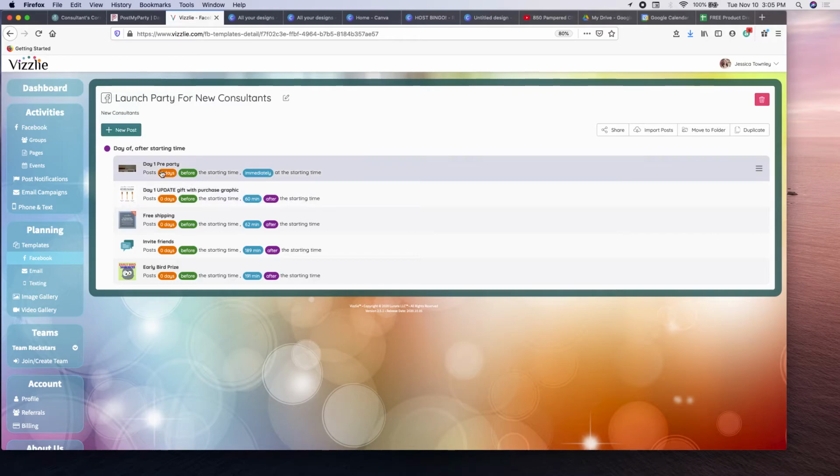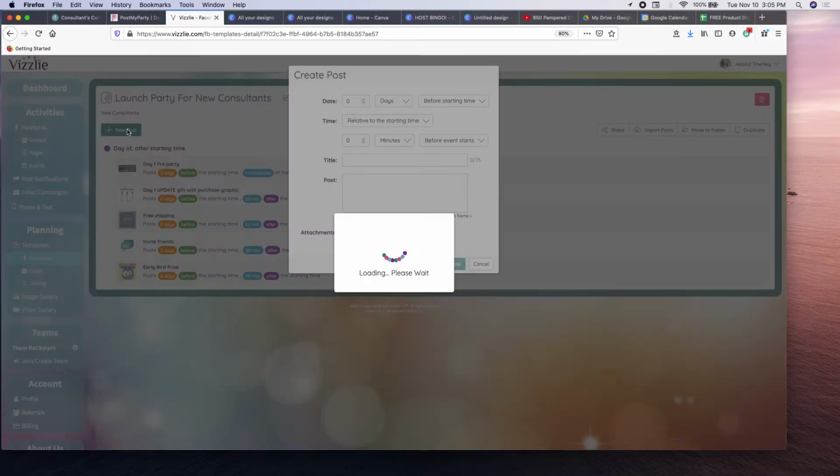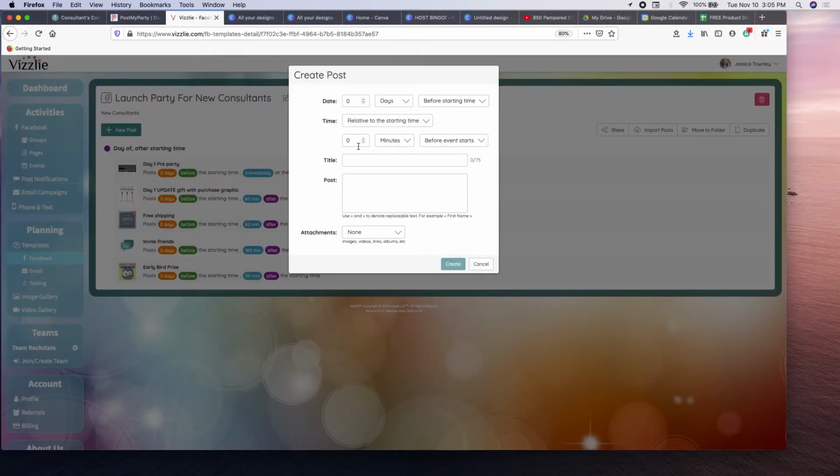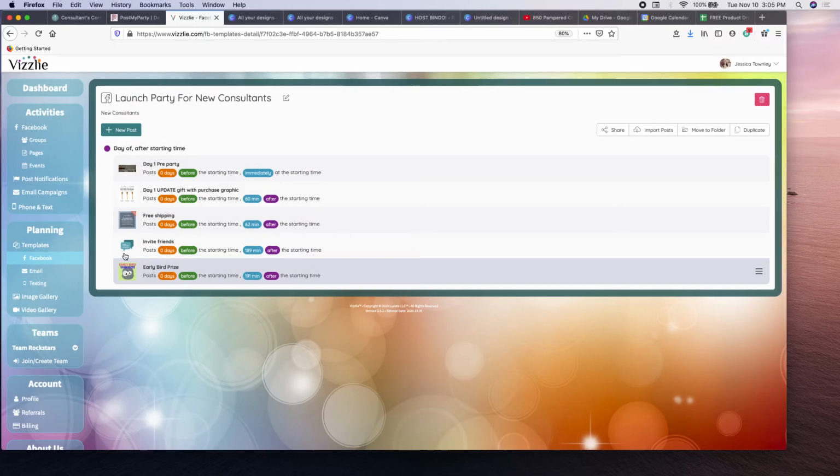So how you create a template is just opening up a post, and you can do them two different ways. You can either say that you want it to be an exact time of the day and then pop it in, or you can say that you want it to be relative to the starting time. Now here's why you want it to be relative to the starting time.